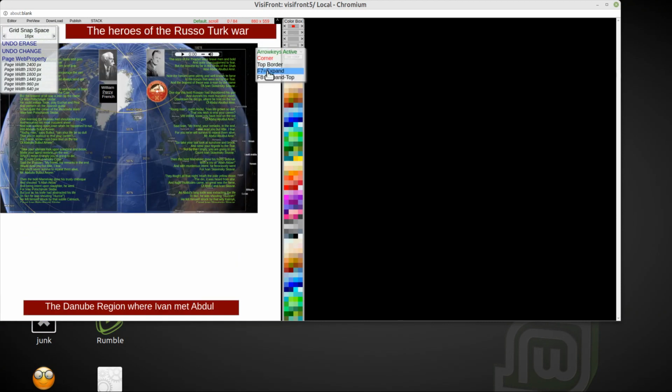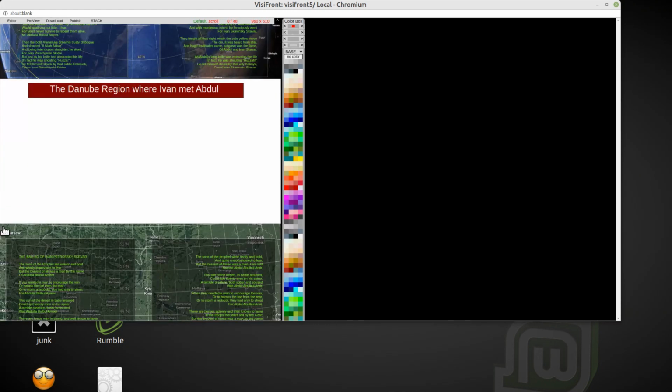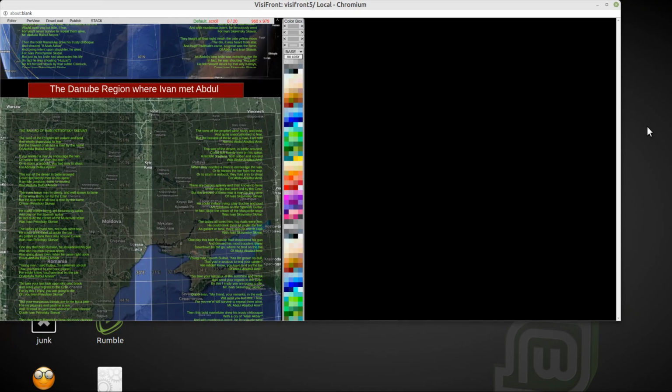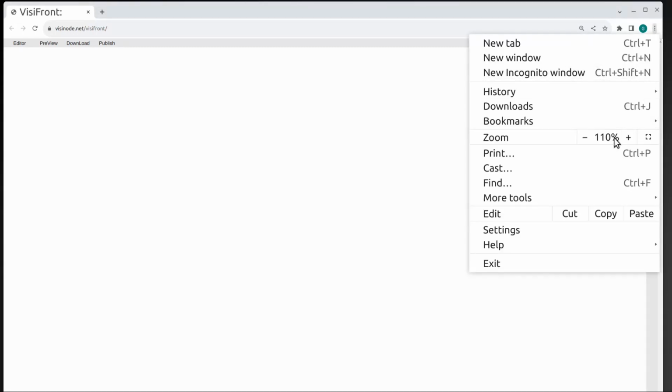This workspace is 960 pixels wide. For a workspace this small, Visifront requires at least 720p, or half-definition screen, for its operation to be comfortable. To scale Visifront to suit your screen size, go to the top right corner of the browser and select Settings. Use the Zoom option to adjust the size of the 1600 pixel Visifront workspace.